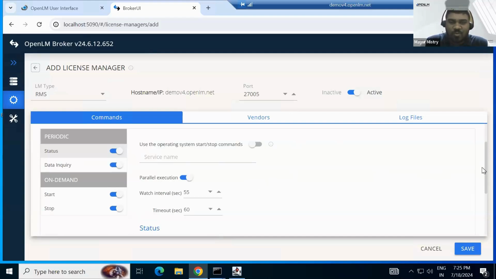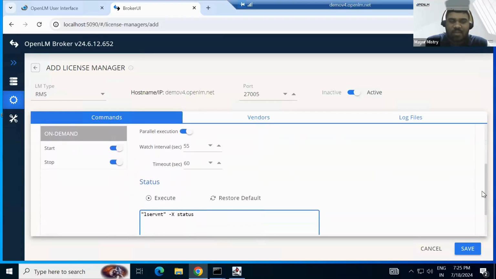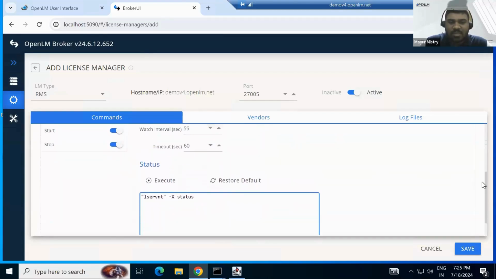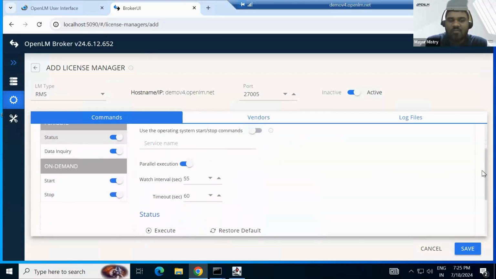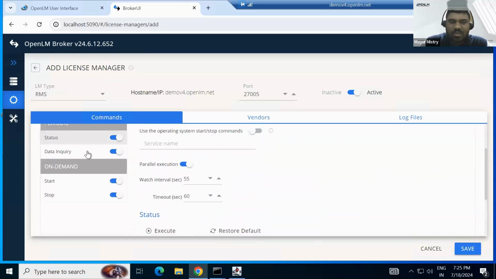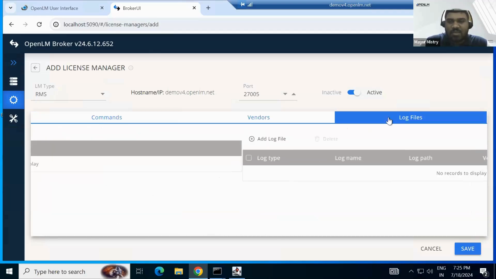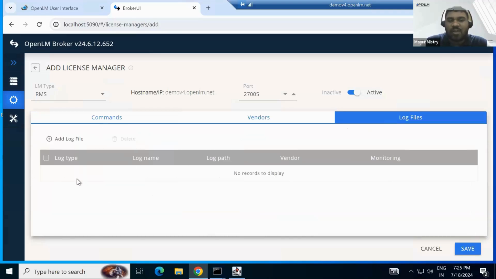After providing those details, you can check if this particular license manager has been successfully configured by clicking on execute status and data inquiry. Once these outputs come as successful, you can go to the next step where you need to add the vendor. After adding the vendor, you can go to the next step, where you can also add the log file for the license manager, that is, the RMS license manager.